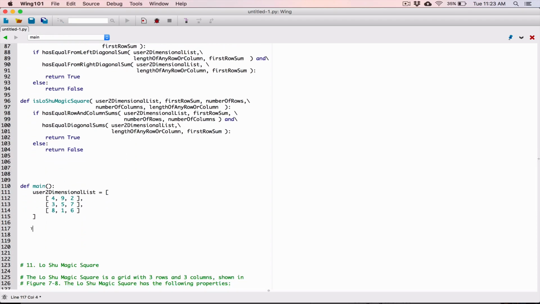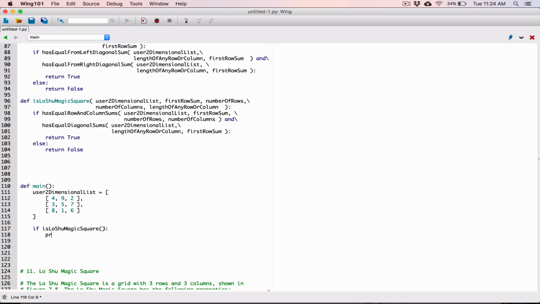Okay, so we have our list. Now let's just start by calling our Lo Shu Magic Square function. So I'm going to call it. All right, so our Lo Shu Magic Square needs our list. We have that, so no problem. But before that, hold on one second. Let's do an if: if is Lo Shu Magic Square. If it's Lo Shu Magic Square, we need to pass in the list. We'll do that. So with Lo Shu Magic Square, then let's print out the message.